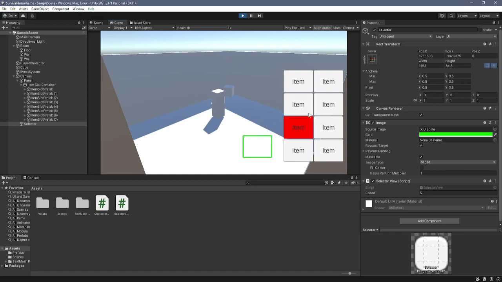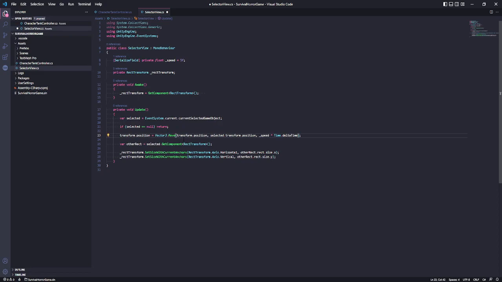A fairly consistent pace. Let me move it up to 50. Yeah, see? So there's no smoothing at the end. It just goes straight to the position. But I kind of like the lerp look.